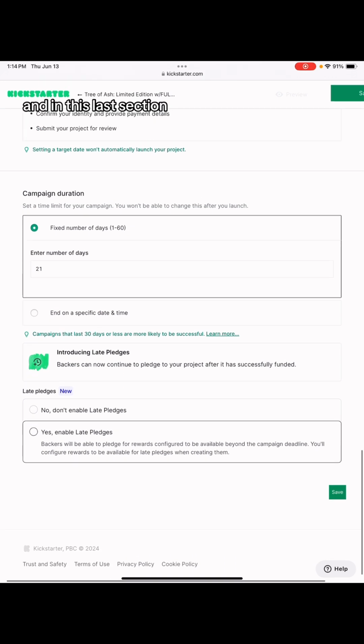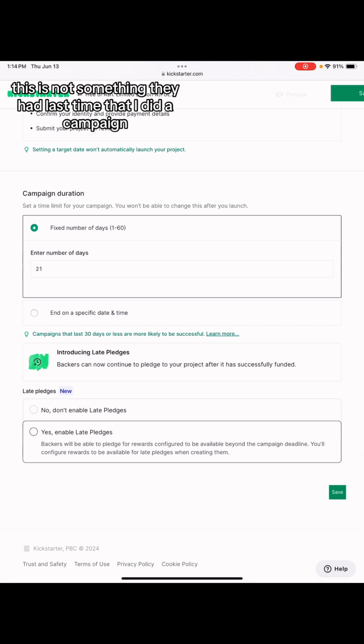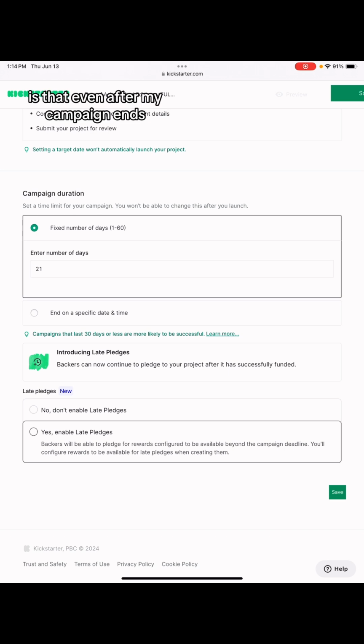And then this last section, introducing late pledges. This is not something they had the last time that I did a campaign, so this is very new to me. But the idea is that even after my campaign ends, people can still back this project a certain time after. I'm assuming that I'm the one who closes it. I'm not sure. I still have to learn about this. But my goal is I'm going to enable it for this campaign, and then I'll let you know how it goes.